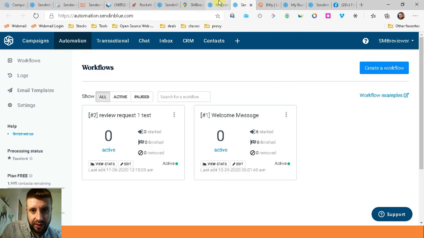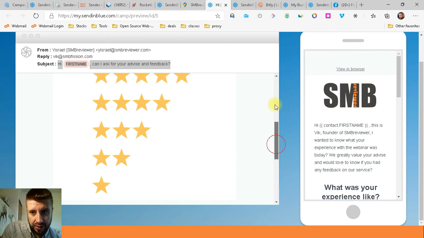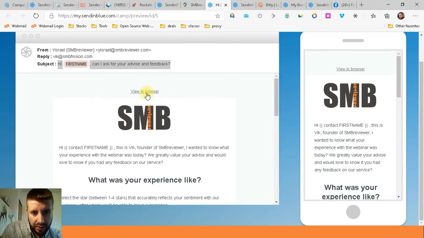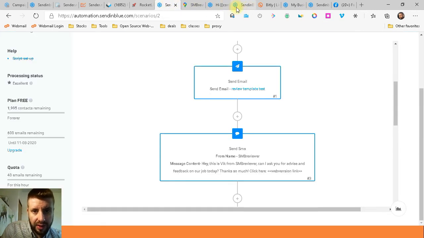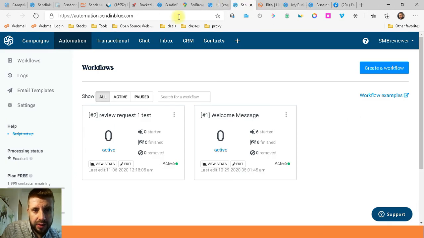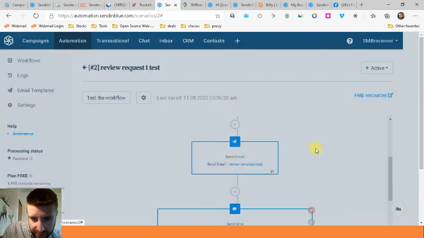Typically, the way you can get a web version is you just send a test email to yourself and click view in browser. I don't think Sendinblue has the ability. Let's see, can we edit this? Yeah.